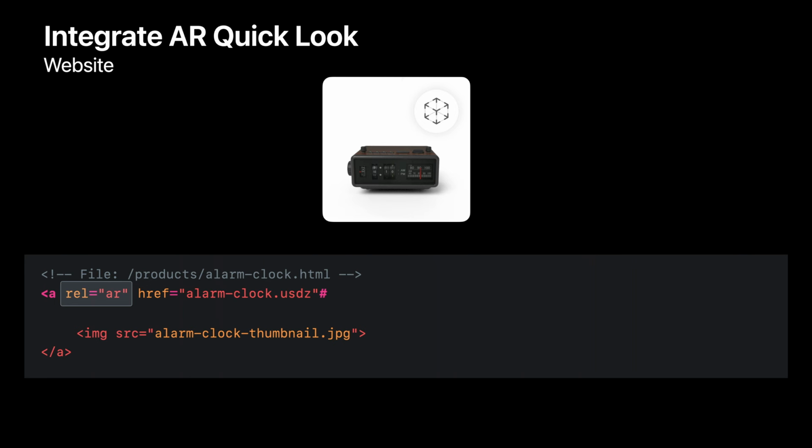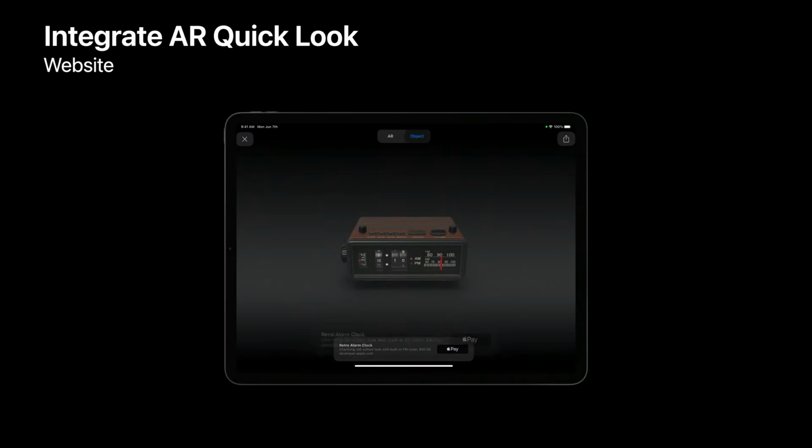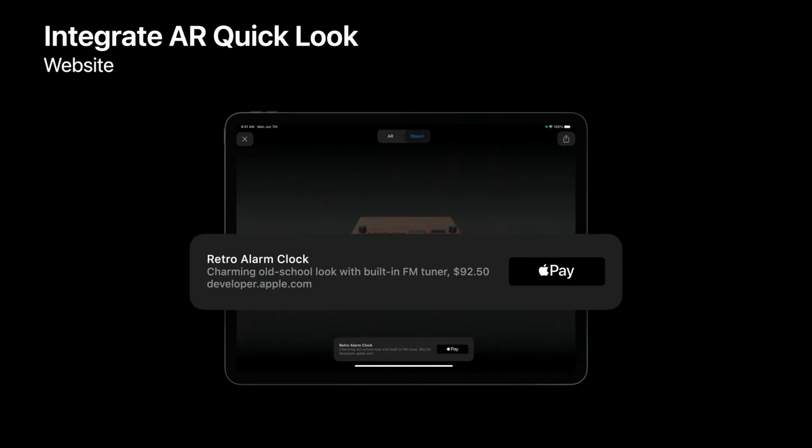Similarly, it's possible to disable content scaling in AR when embedded on web pages too. To disable content scaling, set allows content scaling to be 0. When embedded on websites, you can also surface Apple Pay and custom actions like pre-order directly in AR Quick Look to allow customers to take the next step in your order flow.